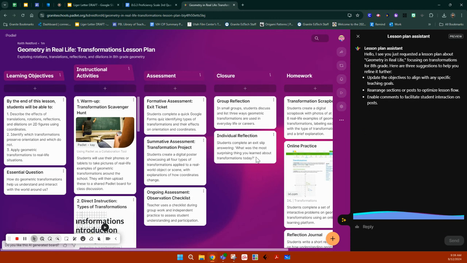increase your brainstorming process. Let me know if you need help with this or are interested in learning more about Padlet.